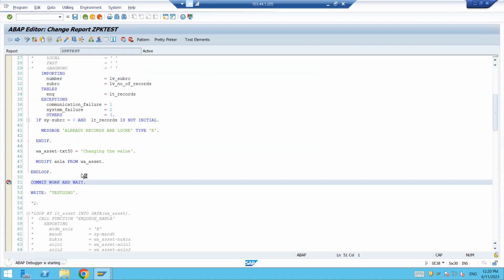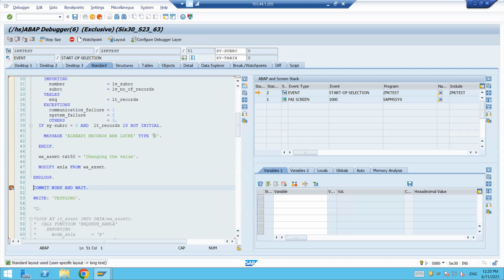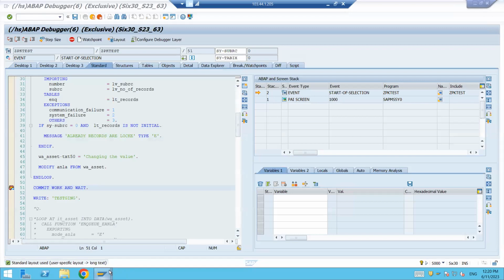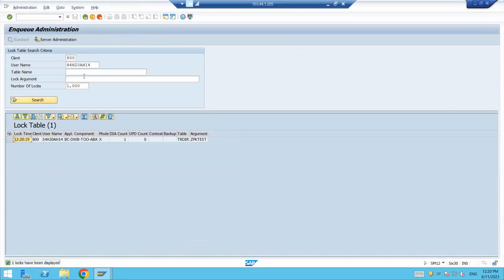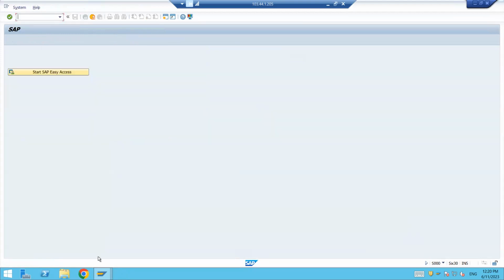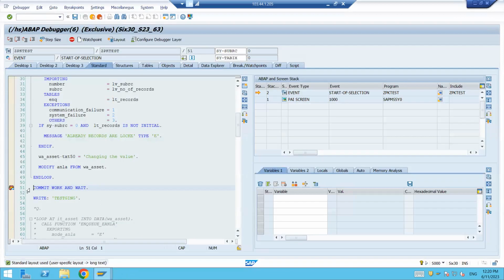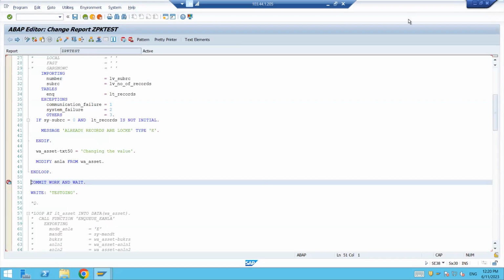And now press F8. Okay, so here let's see if it's working fine or not. Is the lock still there? No, it looks like there is no lock at this moment. That's why it didn't give you any error, and we have come over here. So let me first put the lock, and then we will see.